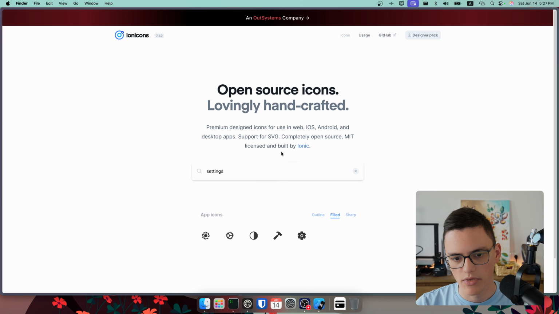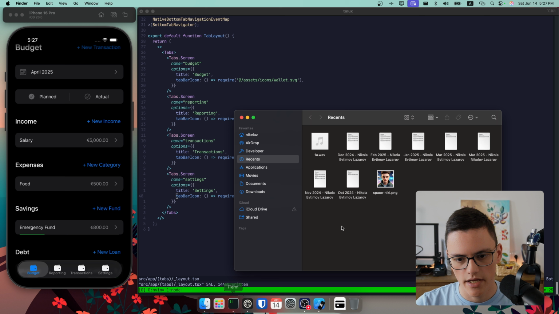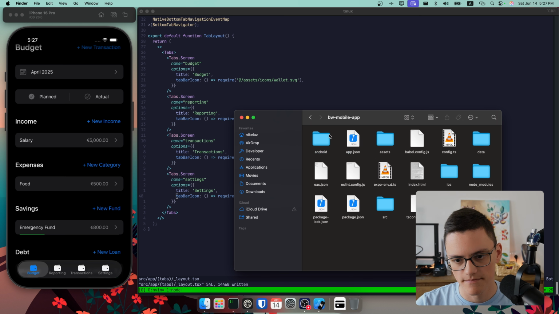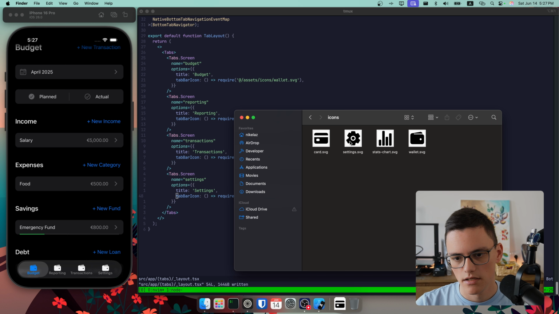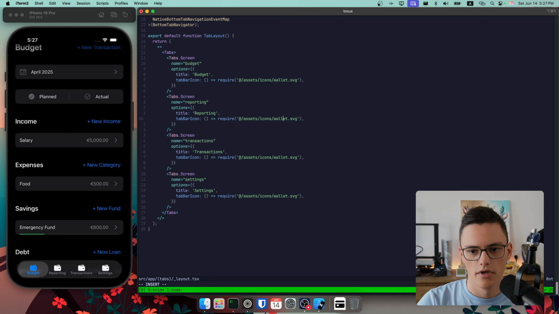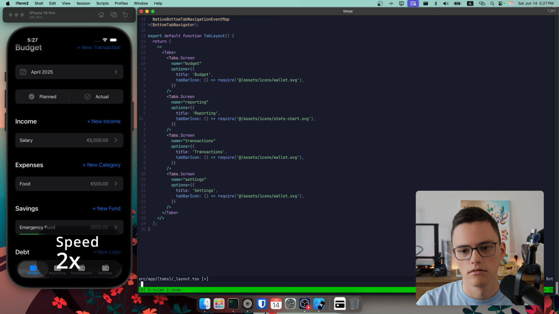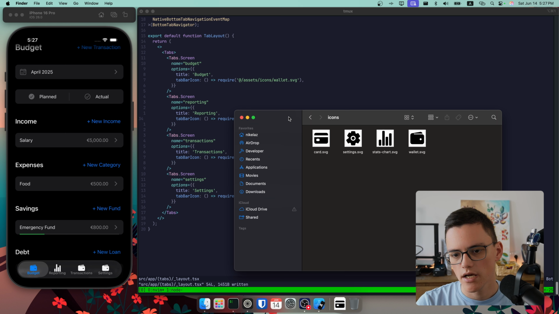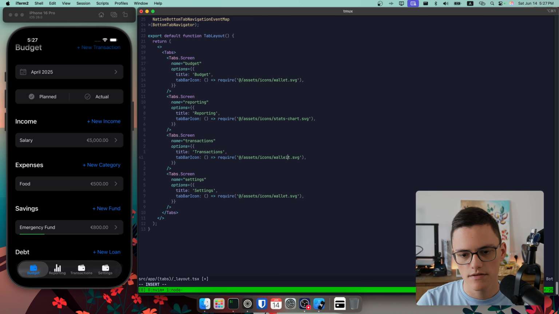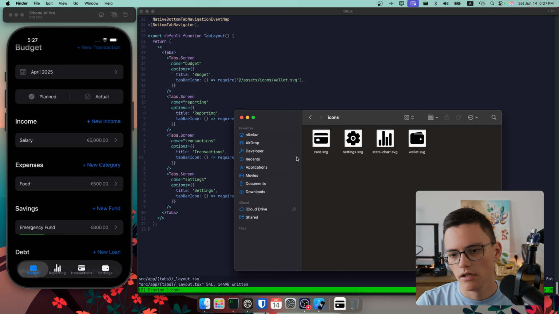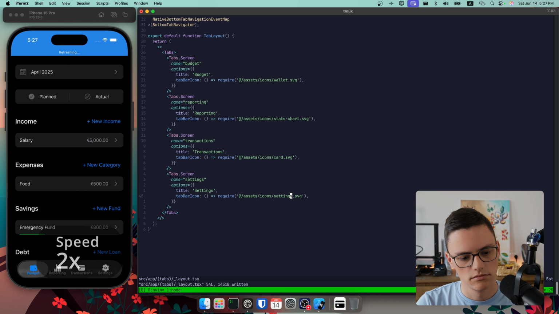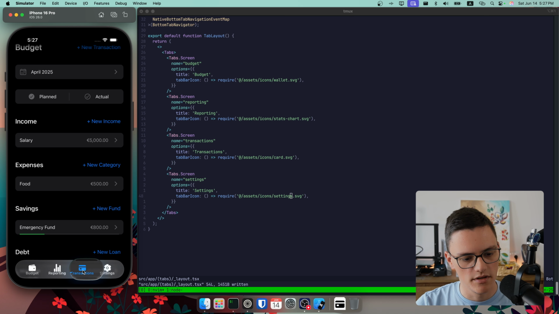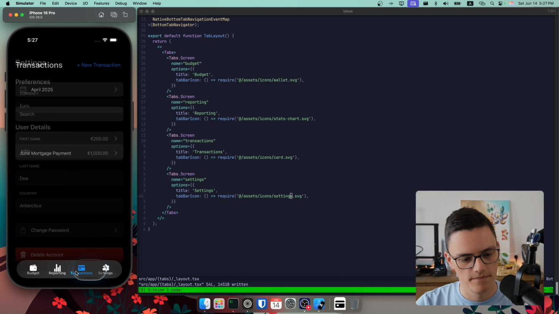Now let's finally replace the wallets with the actual icons. Let me just see how they were called because I always forget their names. Assets, icons. We have, of course, stats chart for reporting. Okay. We have cart for transactions and settings right here. Okay. And we have them set.